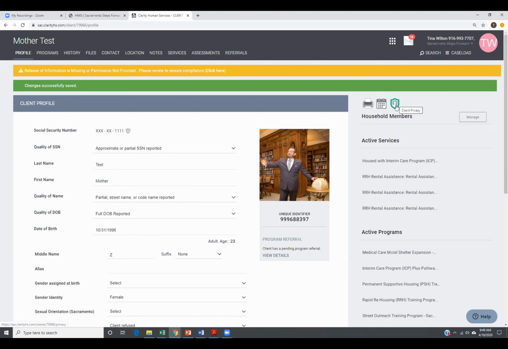This little shield icon is the client privacy. So this allows us to record the releases of information and edit privacy within HMIS. HMIS does allow varying options of privacy.